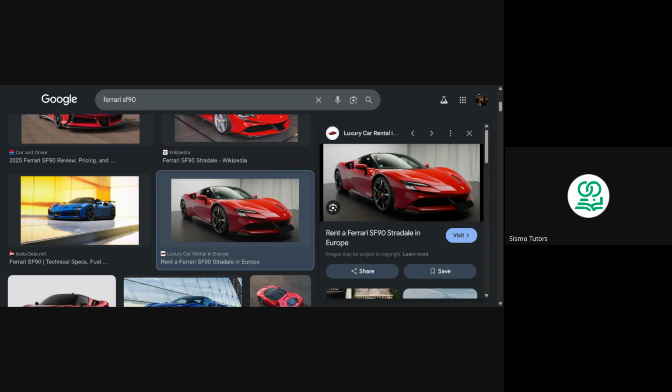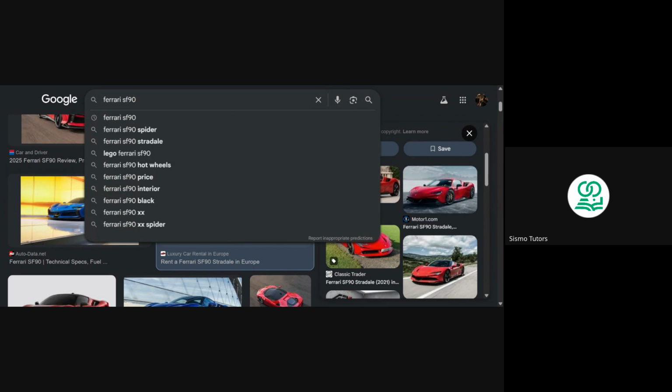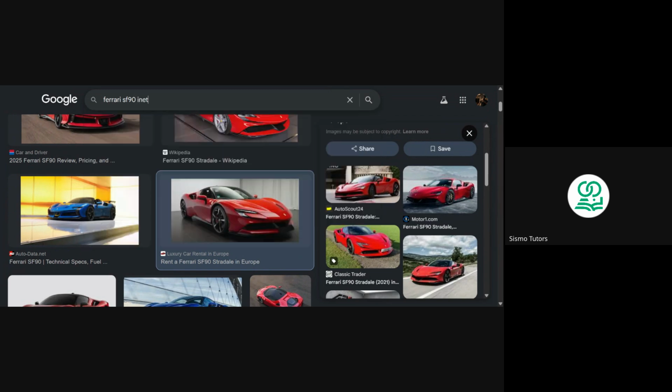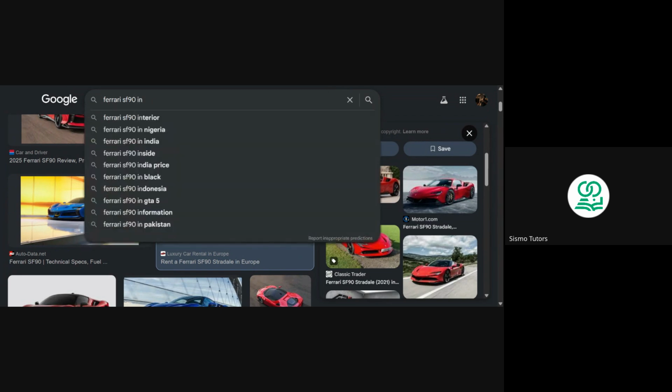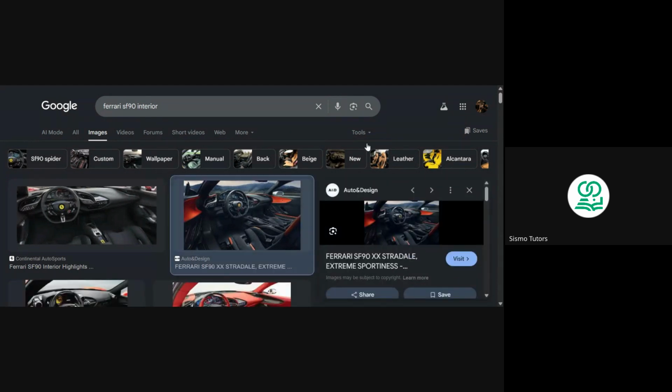Now, since we are done with, I downloaded 2 pictures already. I'm going to search for the interior, SF90 interior, so that we have something to work with. So we have the interior over here. You can decide on the interior to download. Also check the resolution of that image, and then you download. So we have a total of 4 pictures now.